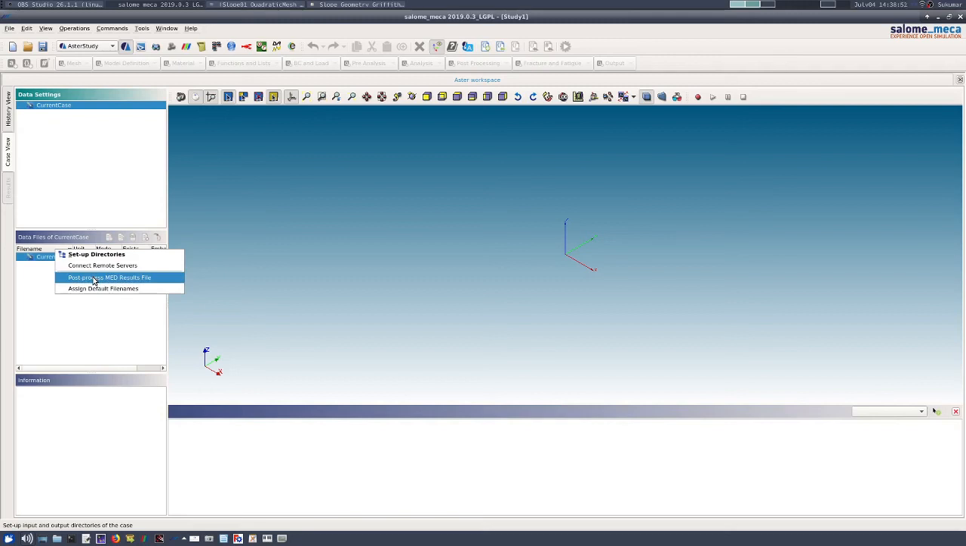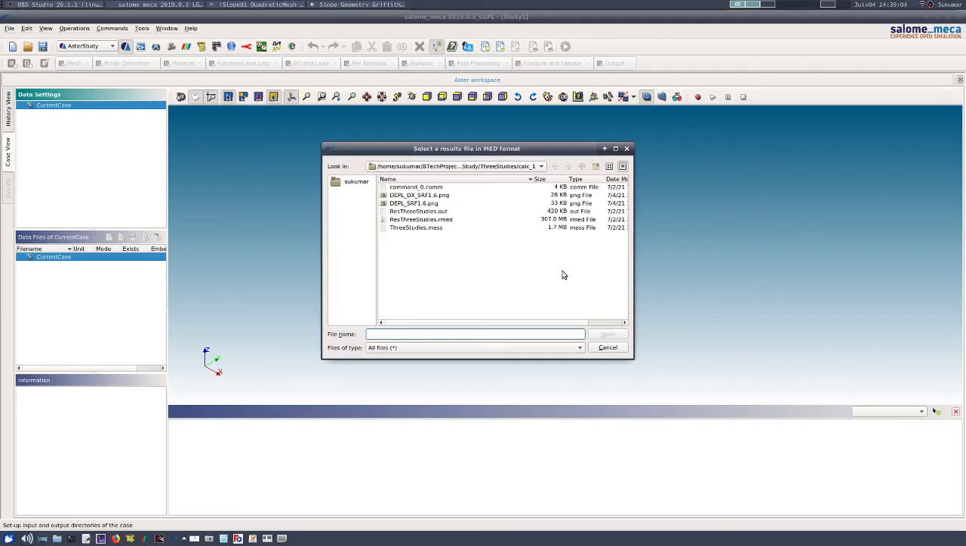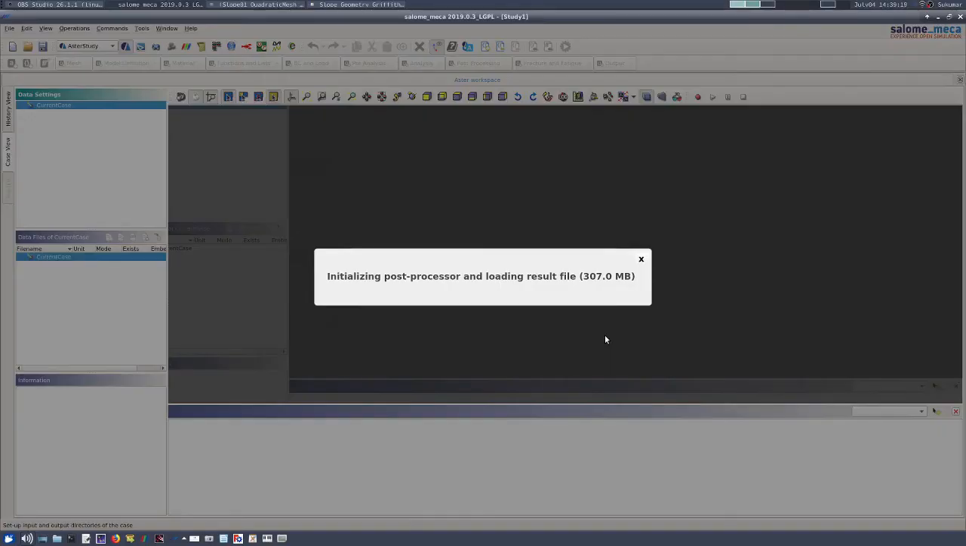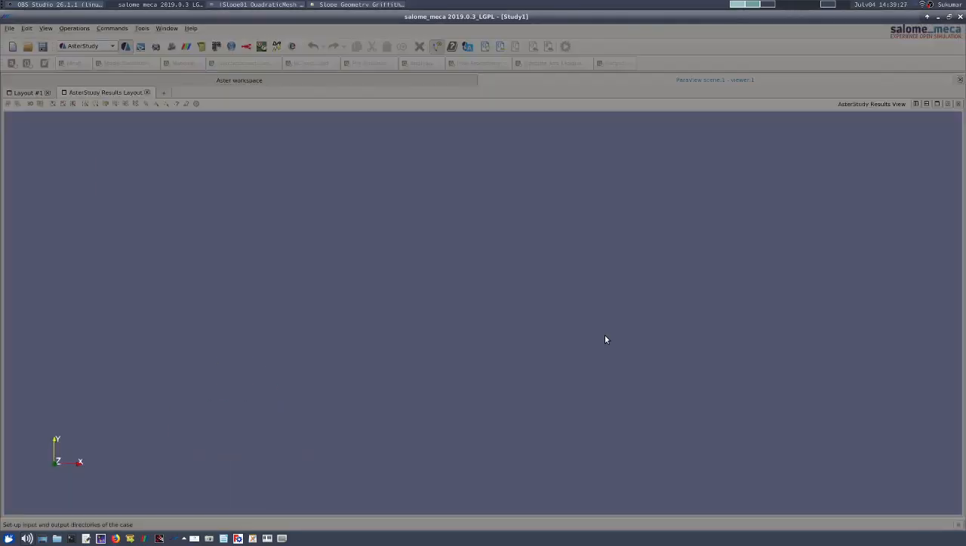Menu, post process using med results file. Then it gives me a warning that it must be in med format. Our results are already in med format, so we tell it OK, and then we select the result for the SRF of 1.6, which is this one. Then I click open, and it is initializing the post-processor for loading the result file. This takes a little bit of time.